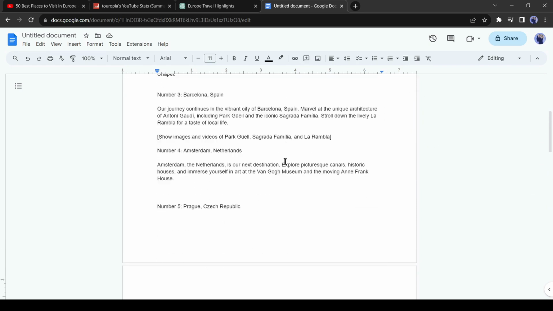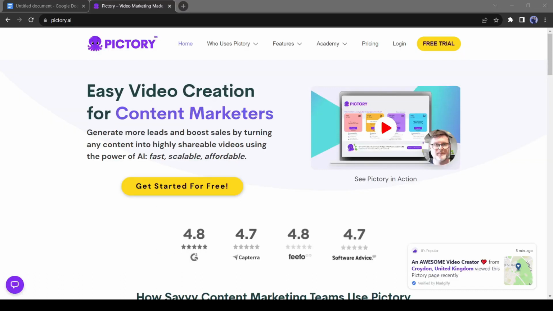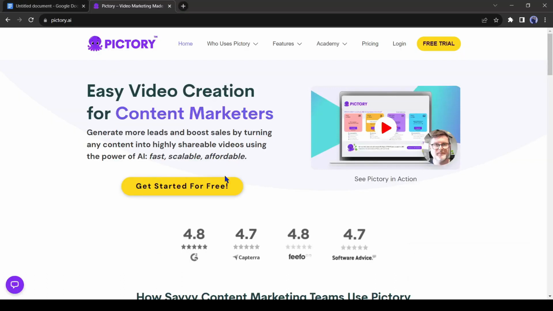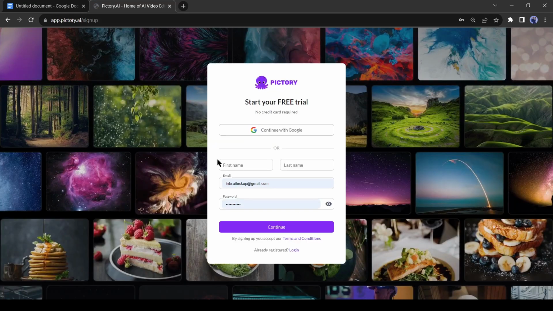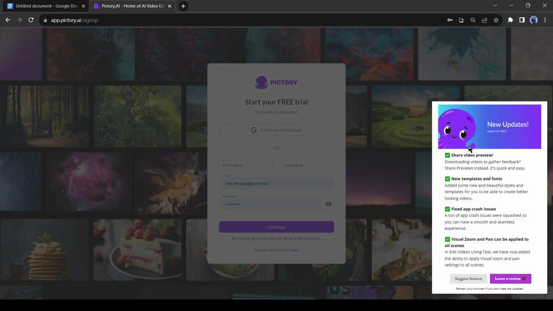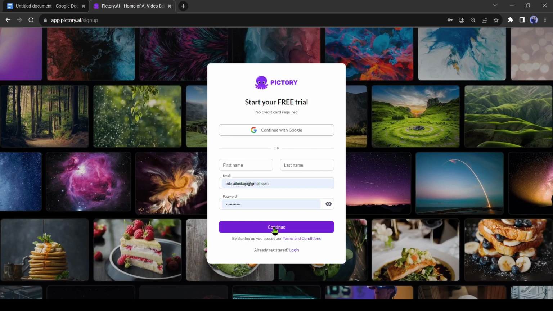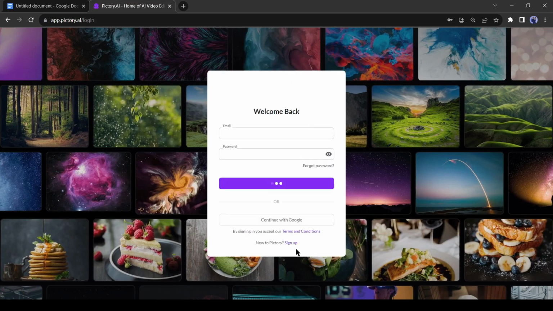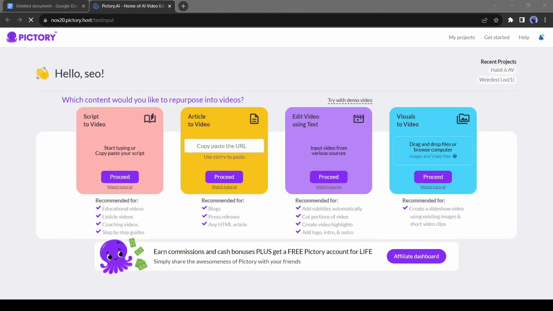To make the video, I will use an AI video generator, Pictory AI. If you are new to Pictory AI, you have to create an account first. You can create an account with your Google account or any email address. I have a premium account and I am logging in with my account. After creating the account successfully, you will be redirected to this page. There are multiple options for creating videos with AI. As I have a script, so I will select the script to video option.